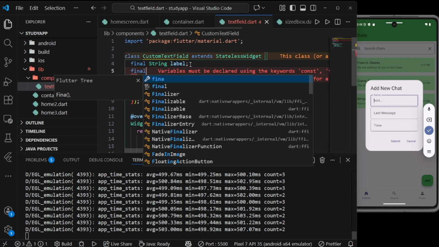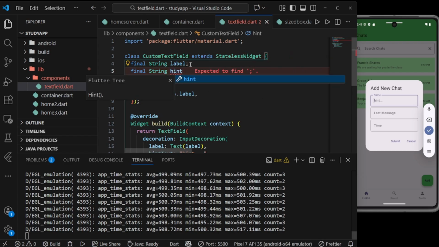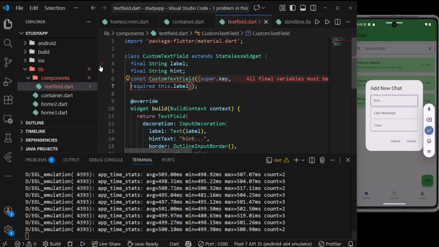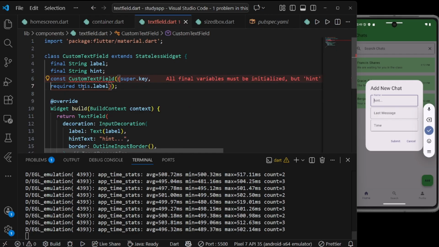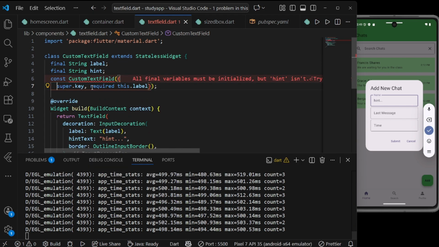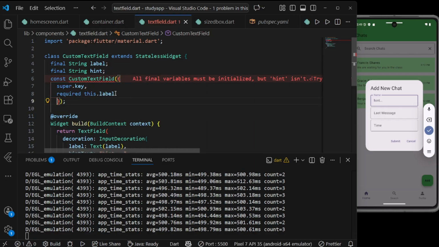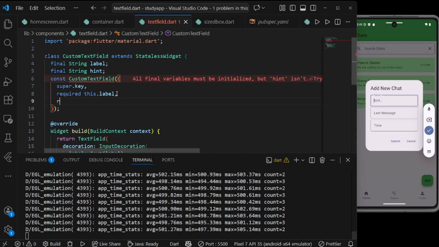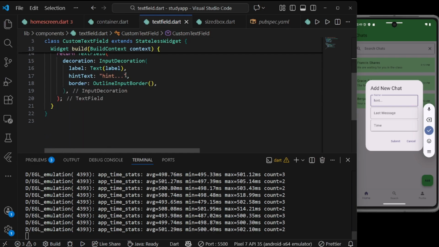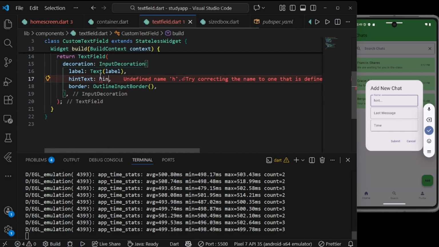So we are going to also do final String hint, right? So we need to come inside here. This one always goes to the next line. So let me close this side. Okay, so we have this and we have this. Let me go to the next line. Let's go down. Required this.hint. Okay, now for that hint we need to change this one to hint now. Okay, it is required.